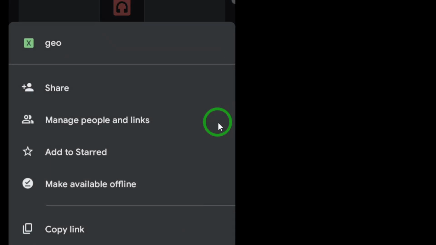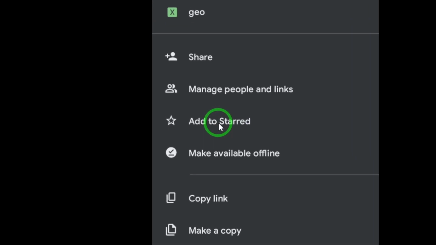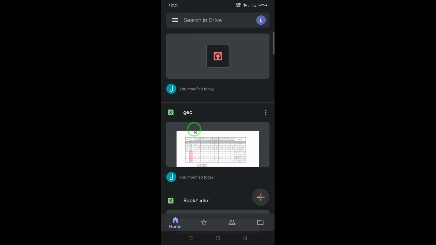Now click on the three dots. A menu will pop up, revealing several actions you can take with this file. Among these options, you will see Add to Starred. Click on this option to mark your spreadsheet as starred. This action is crucial because it helps you categorize and prioritize your files for easier access later on.